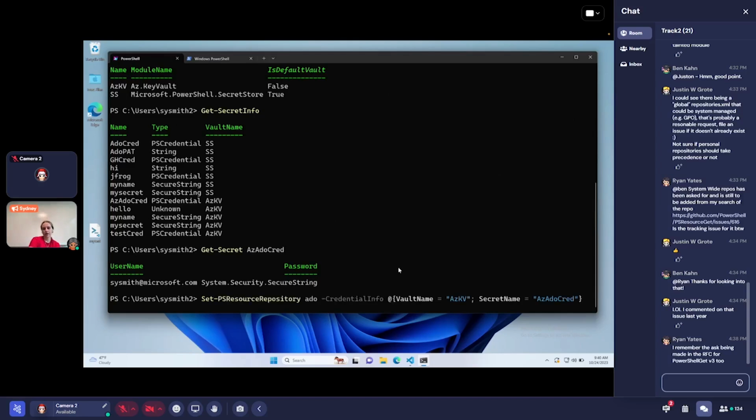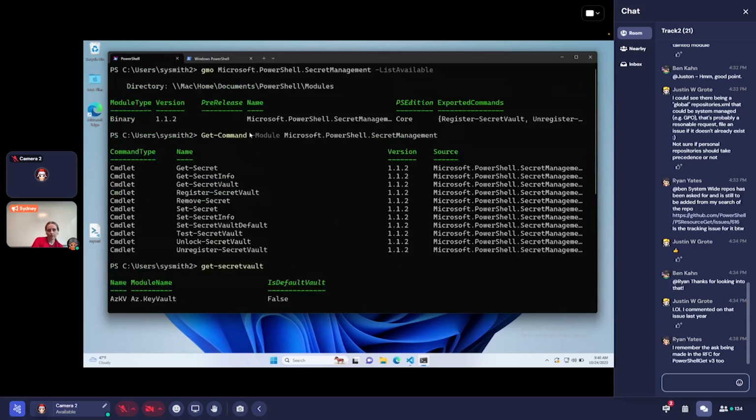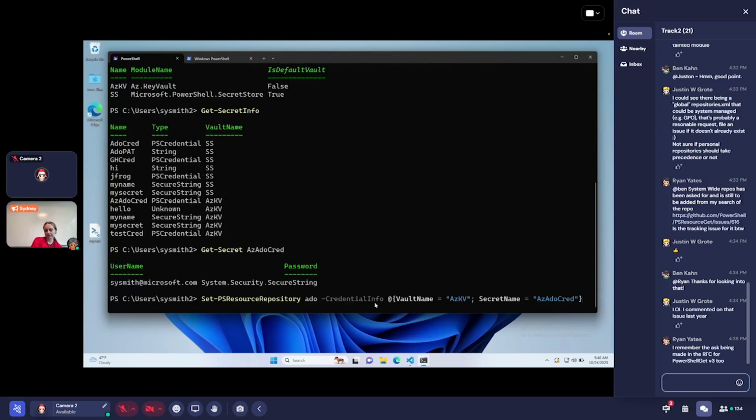Okay, cool. To set my credential info, if we go back up, oh, it's gone. So credential info is the parameter that you use. You can use it at registration time, or you can set it later using Set-PSResourceRepository. To set your credential persistence, you're going to need two things, and I like to just specify them as a hash table. You're going to need your vault name and your secret name.